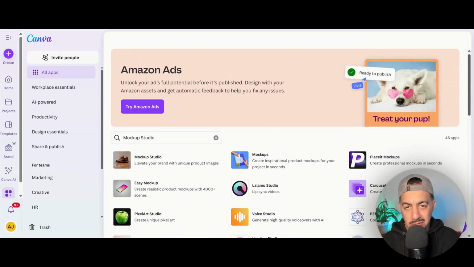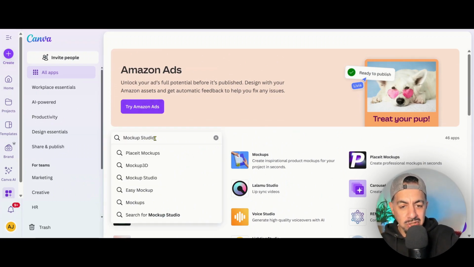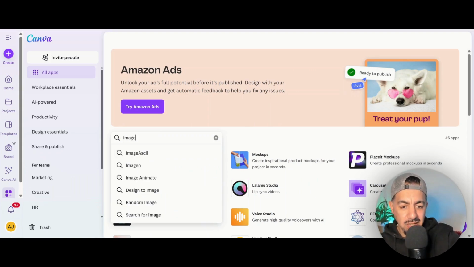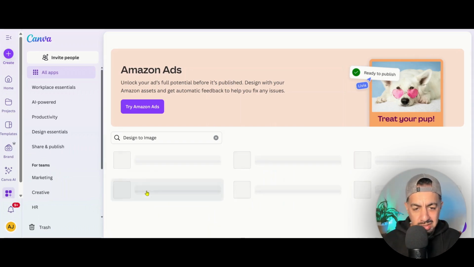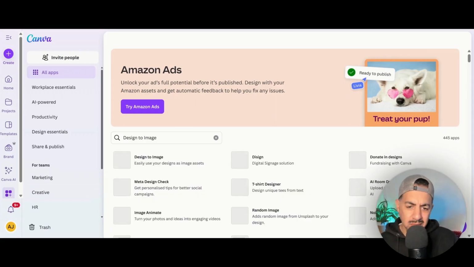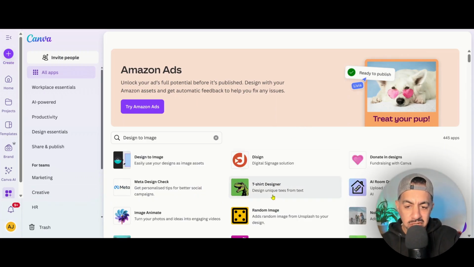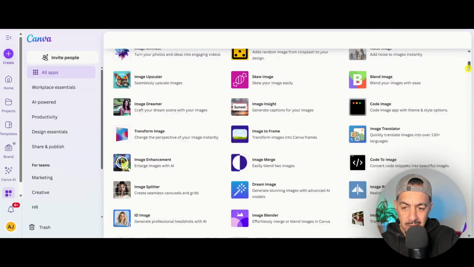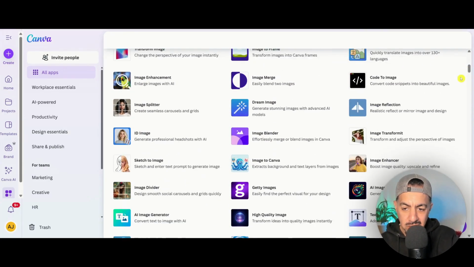And I definitely know that a lot of people are not utilizing this. If I just type image creator, I know that Canva has its own, but even in the apps, design to image, let's see if it says design to image. Should be really prompt to image. But let's have a look at this. Okay, so you got these really cool t-shirt designer apps. You got this AI room designer, design to image. You got image splitter, Dream Image. Look how many apps there are to do with image enhancer, image gen. It's got AI image generator.